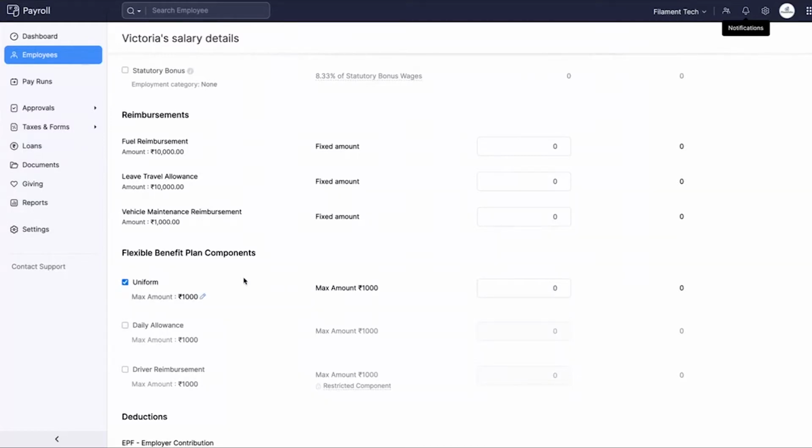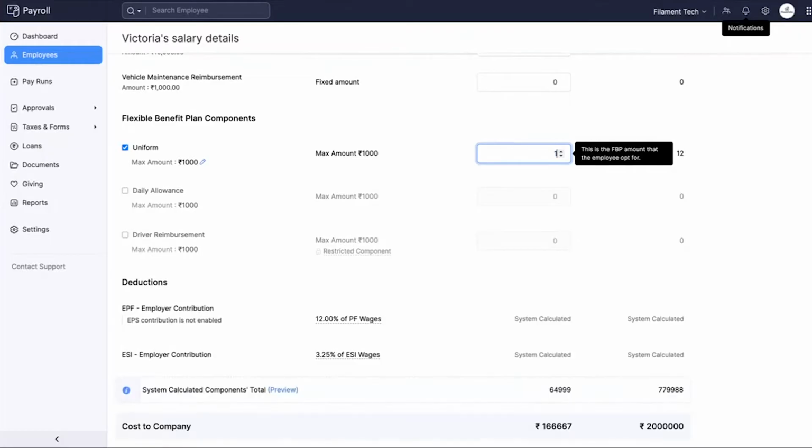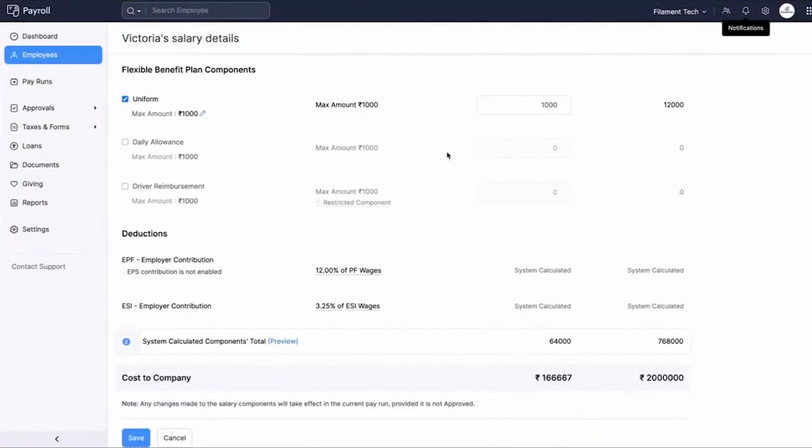And if you want to associate that to this employee, you will have to select this option. So now, once you click on save, once the employee logs into their self-service portal and sees the FPP declaration being released, they will be able to customize how much amount they want to claim under the uniform component. And vice versa, you can also make the submission for the employee by associating the amount in the admin page as well. So that is how you can create and associate an FPP component to an employee.